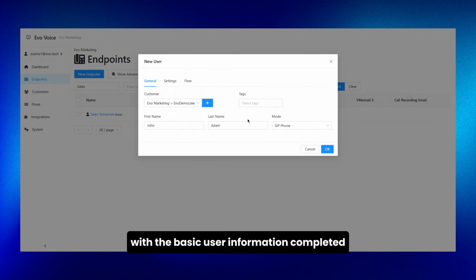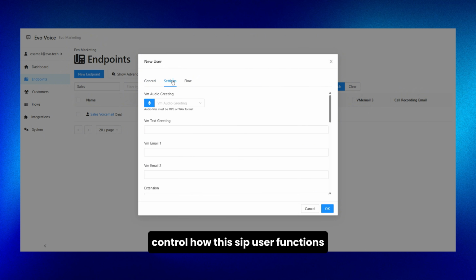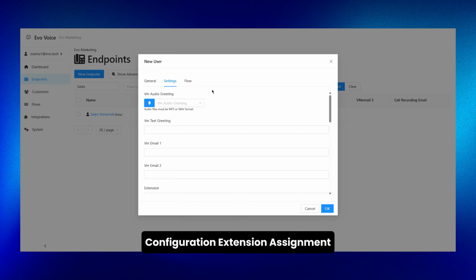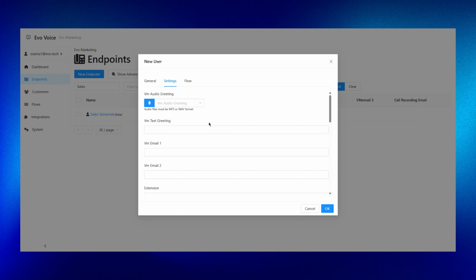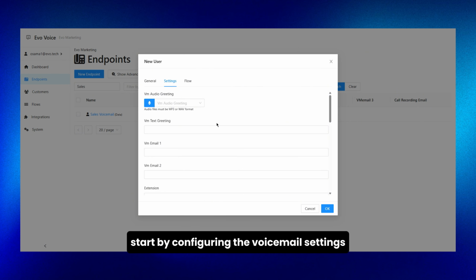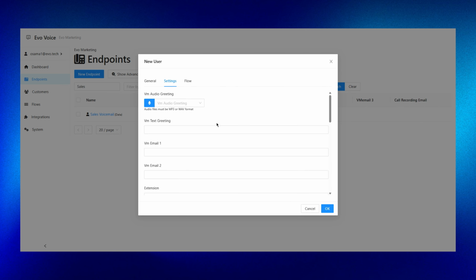With the basic user information completed, open the Settings tab to configure the detailed settings that control how this SIP user functions. The Settings tab contains all the personalization and operational configurations. The Settings tab provides access to voicemail configuration, extension assignment, caller ID settings, and other user-specific features that enhance the desk phone experience. Start by configuring the voicemail settings.